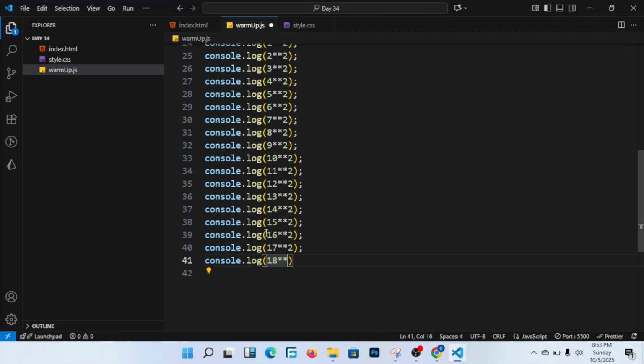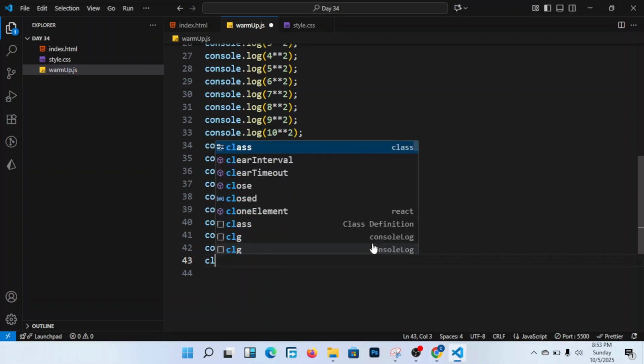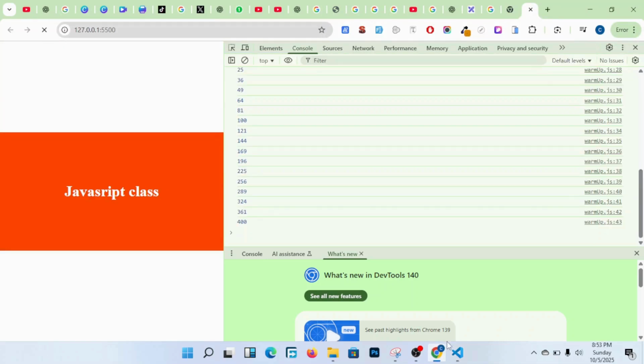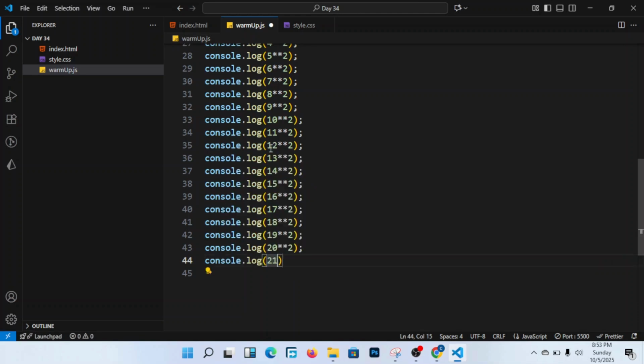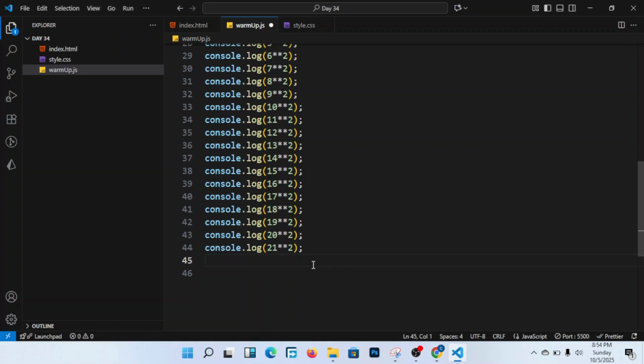18 squared, giving me 324, that's good. console.log 19 squared, 19 exponential 2, they are the same. console.log 20 squared, 400. console.log 21 squared, giving me 441.